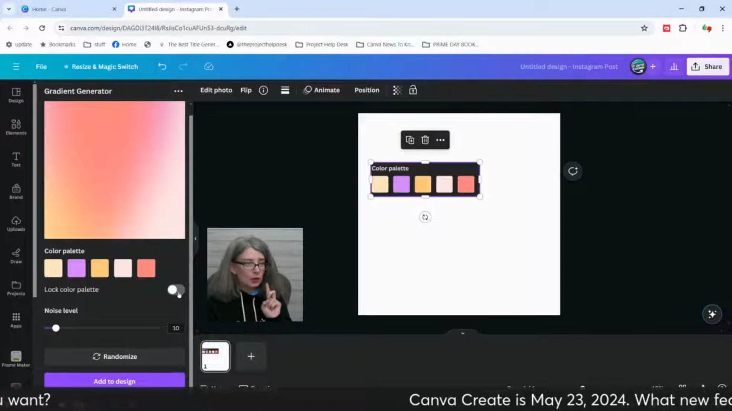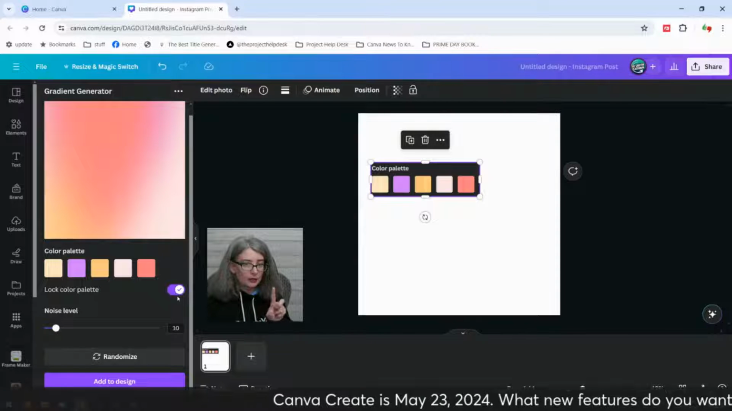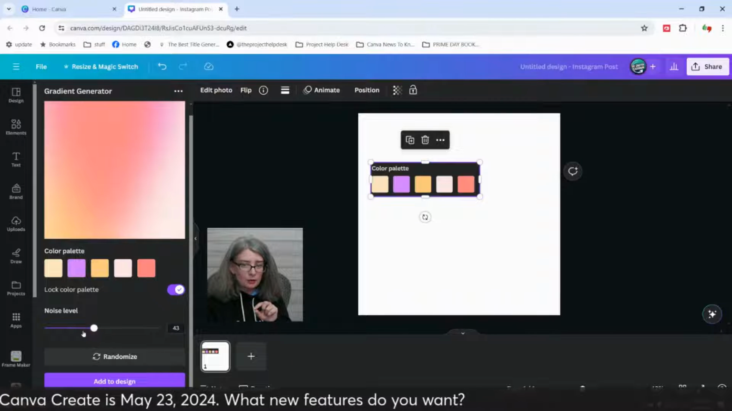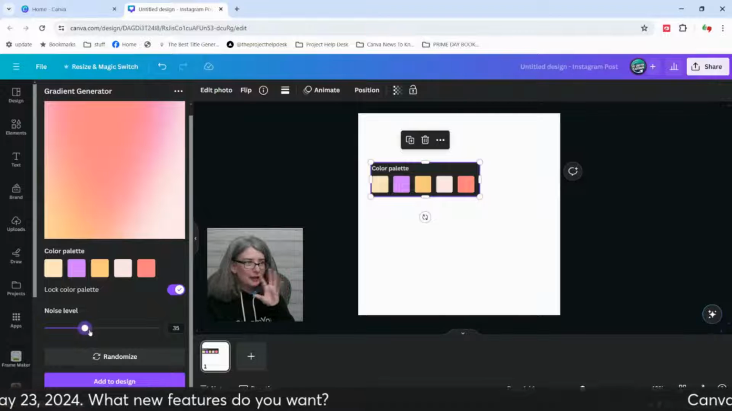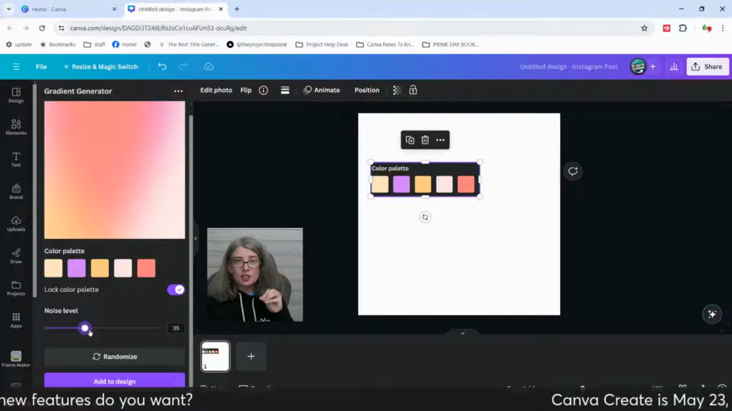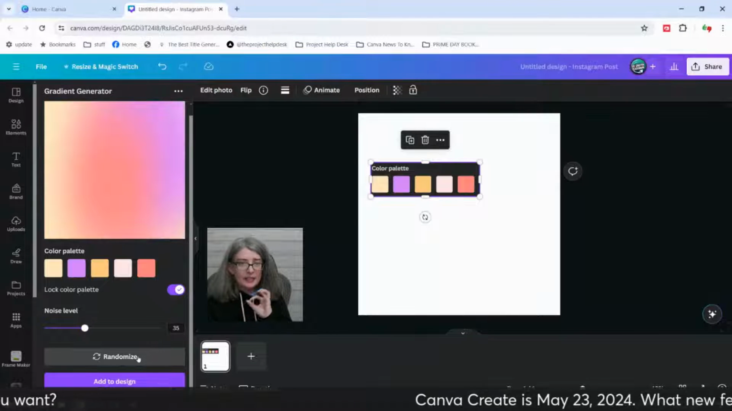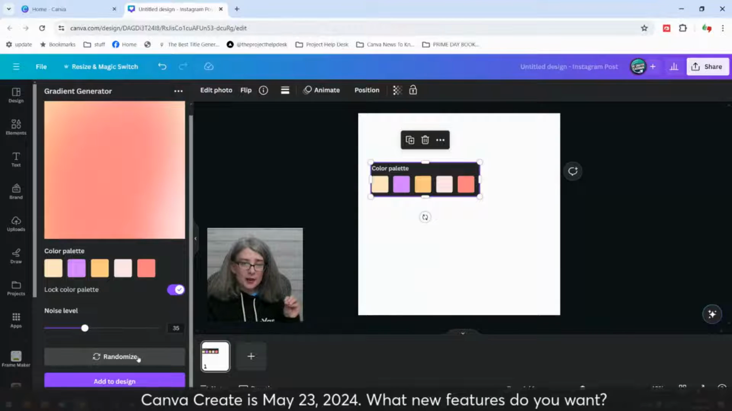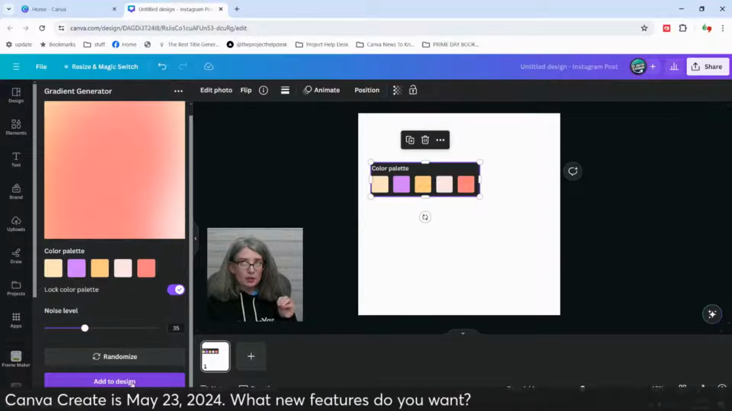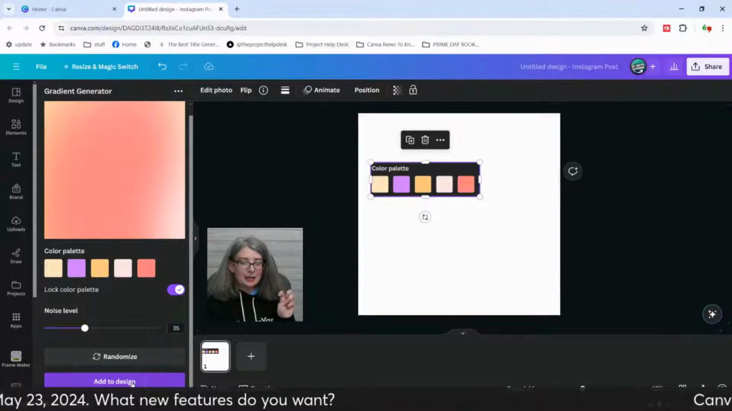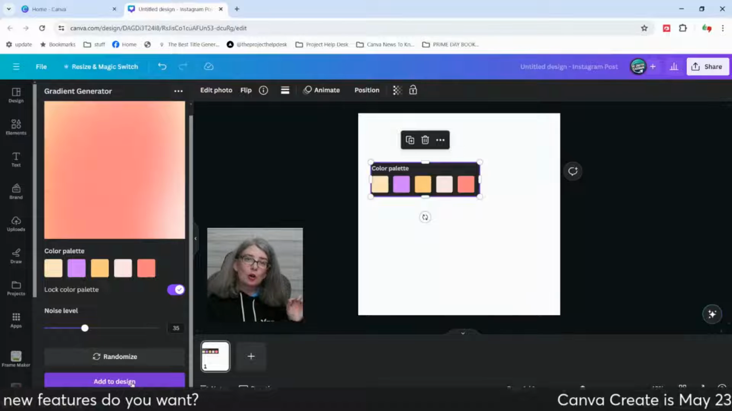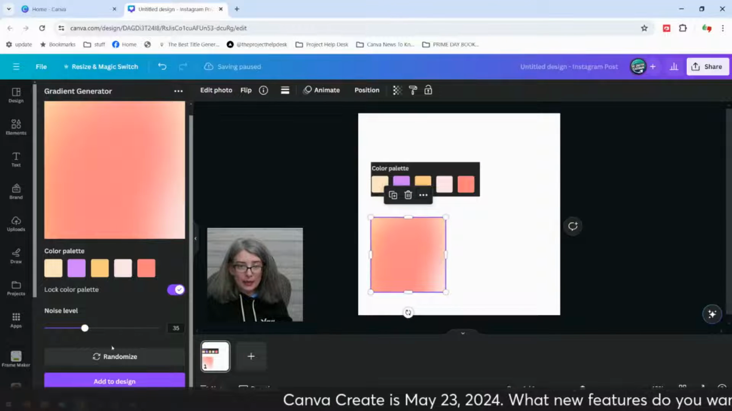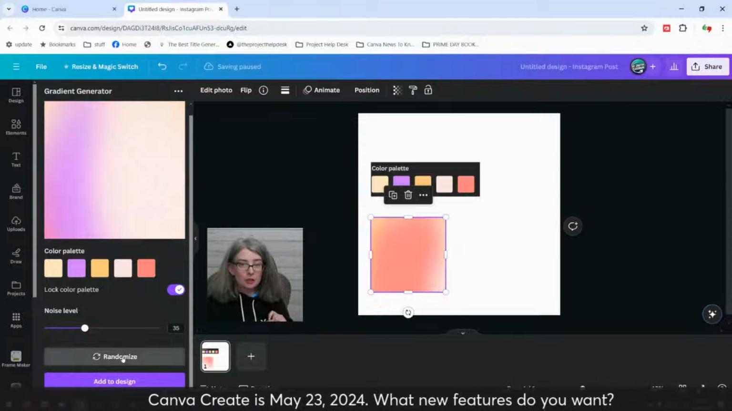But essentially what you can do at this point is lock the color palette. You can even add a noise level, which kind of is like sparkles or glitter on top of your gradient, and continue to randomize those colors. If you randomize the colors and you don't add it to the design, you will lose that gradient. So if you like a gradient, add it to your design.